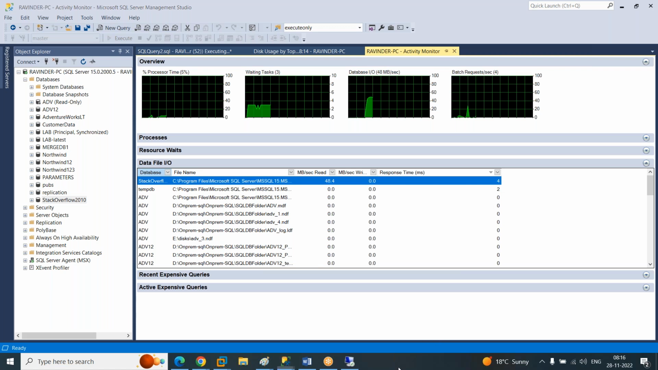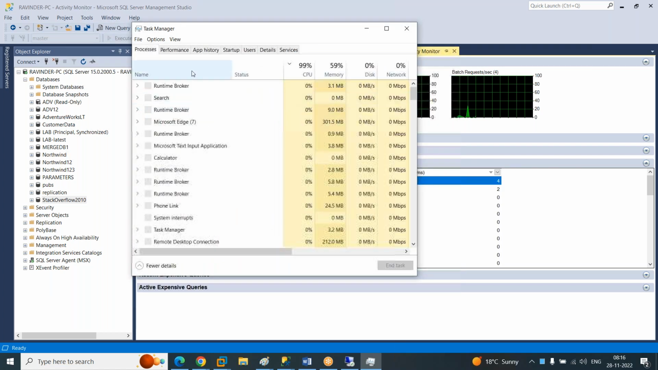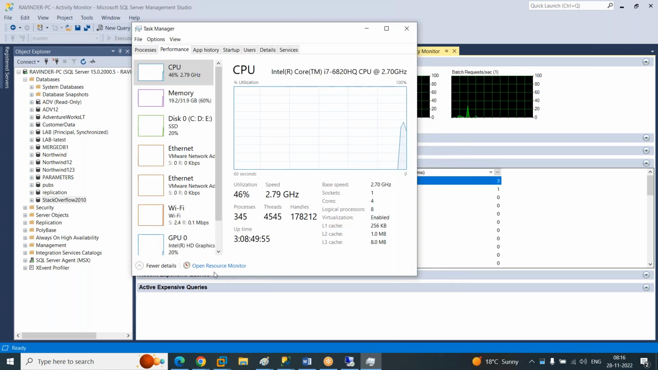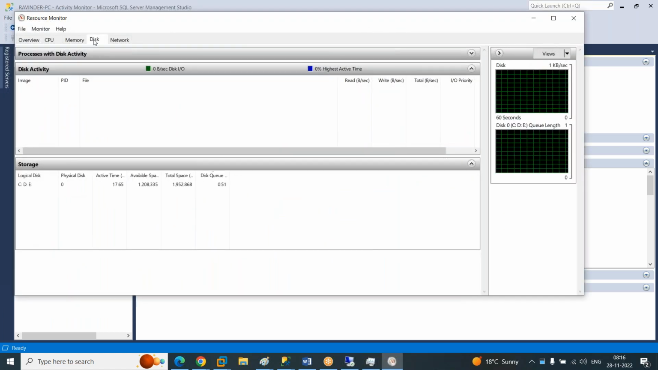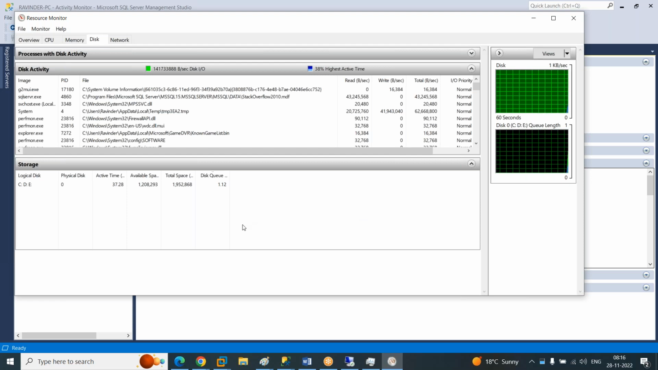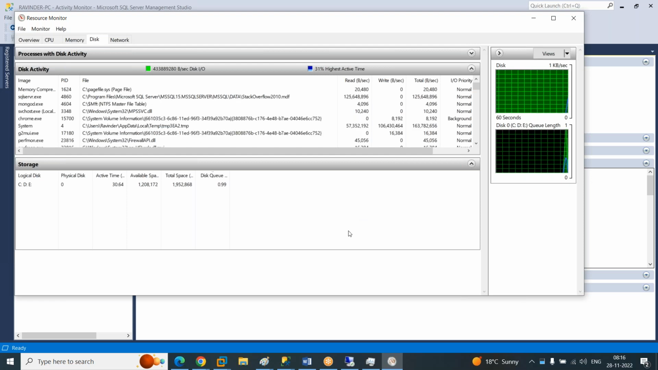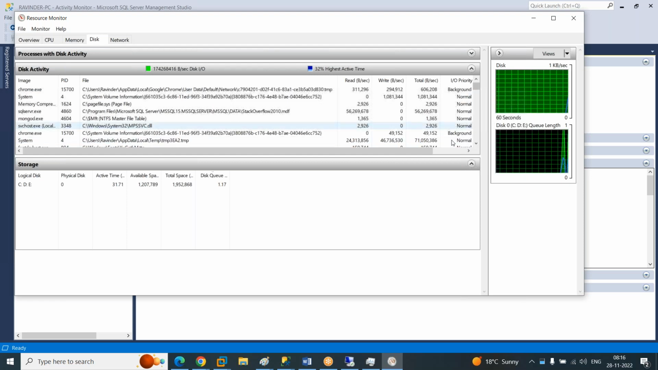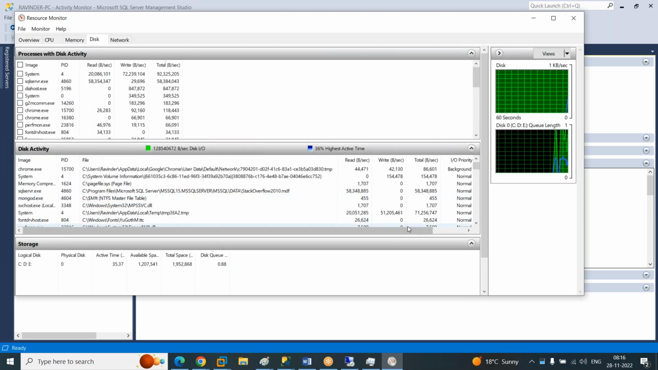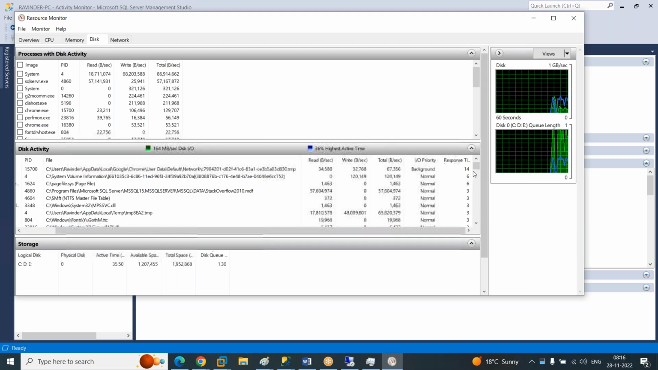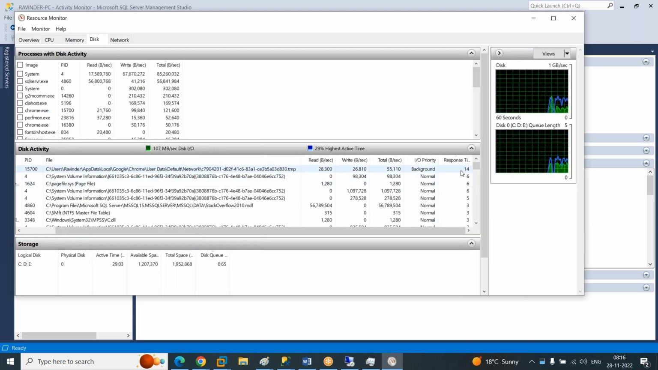If I go to Task Manager, I can find it here also. Go to Performance, click on Open Resource Monitor, and under Disk Activity it will display every operation. It is still loading. Here, if you see, the maximum response time is 14 for different processes. It is a temp kind of thing.